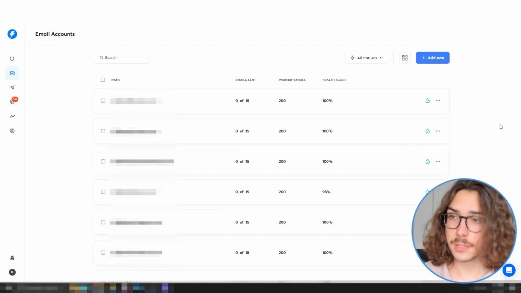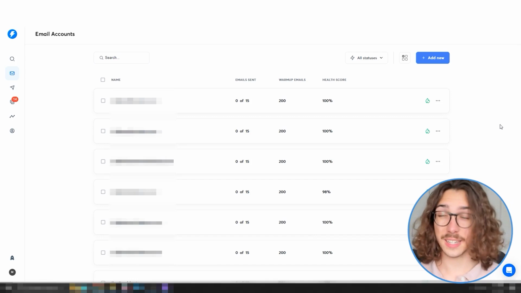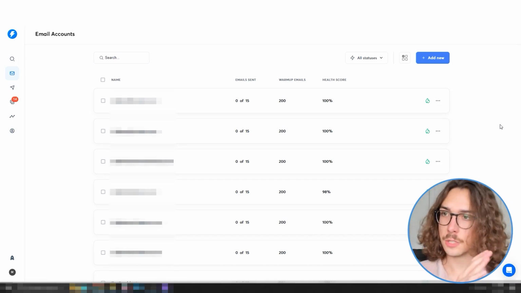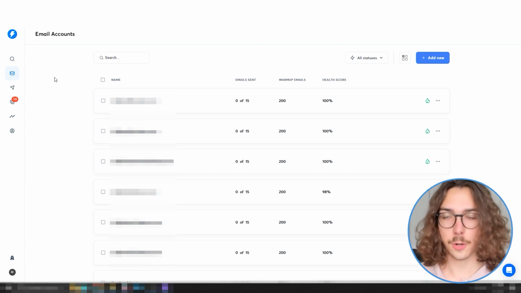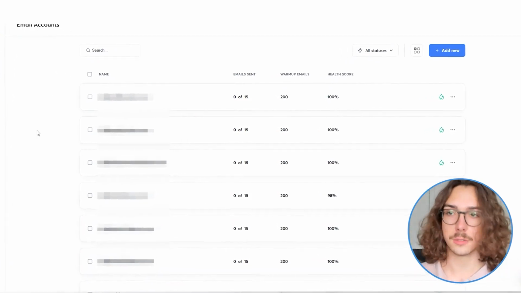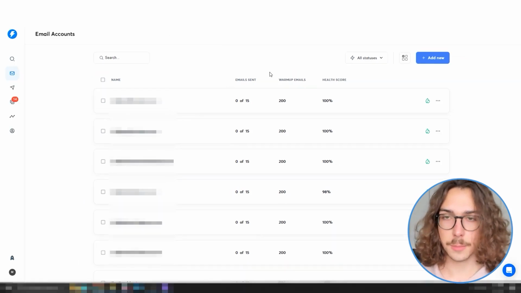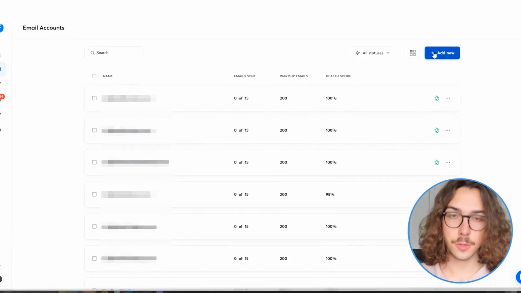All right, so diving into Instantly.ai's platform here, I'm first going to show you how you can connect an email inbox and the different settings that Instantly has to offer here. So if you click over on the left side tab, email accounts, you can see this is where you add all your email accounts. You can manage them all in one place. You have this button in the top left where you can bulk select all your email accounts or select one at a time. You can see the emails sent, the warm-up emails sent, the health score on whether or not your warm-up emails landed in spam or not. And then you can add new email accounts up here.